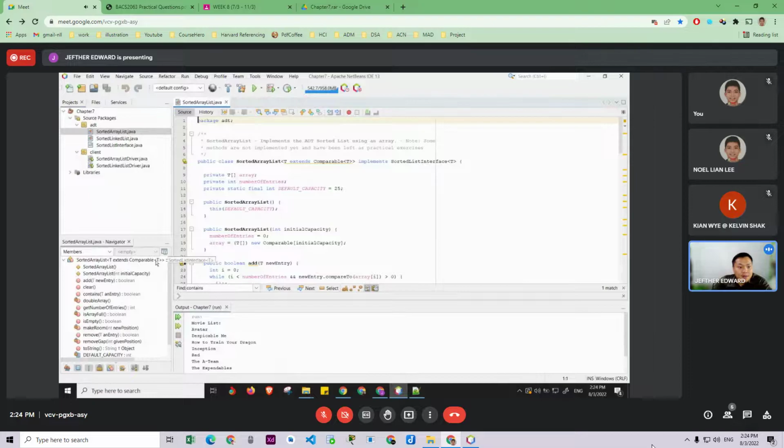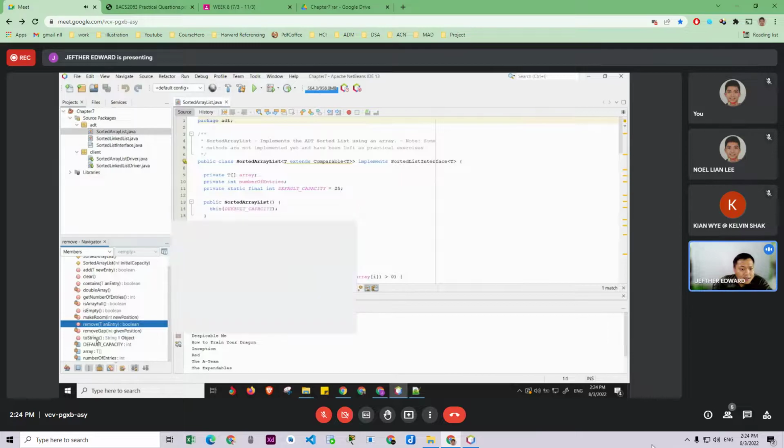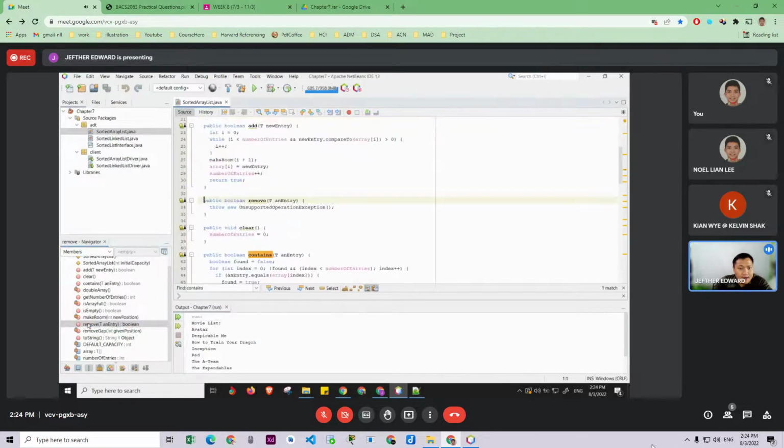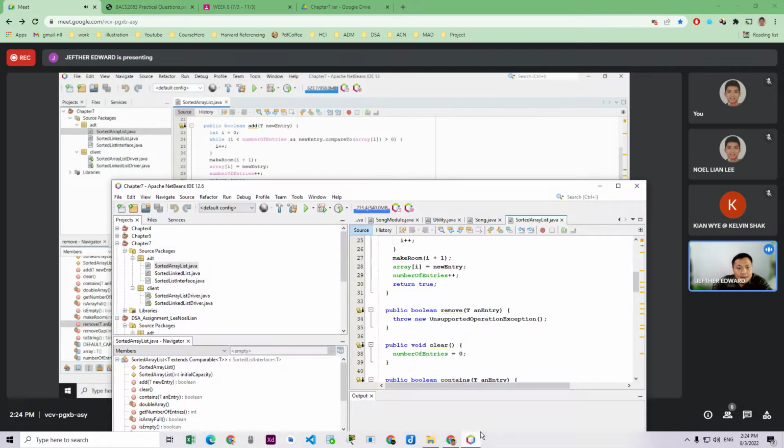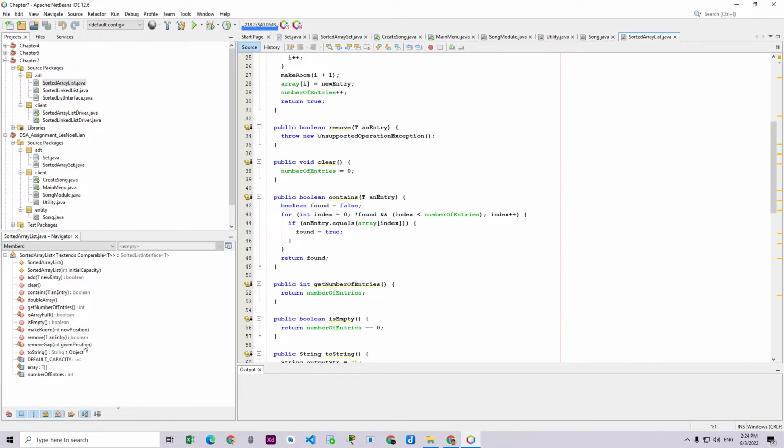So we want to implement remove. So I'm gonna look at the left hand side here. Okay, so remove function is here. Okay, this is the remove. Okay, we got only one. Okay, this is the remove. It's in line 33, everybody. Line 33 under the boolean remove T and entry. Throw a new unsupported operation exception.